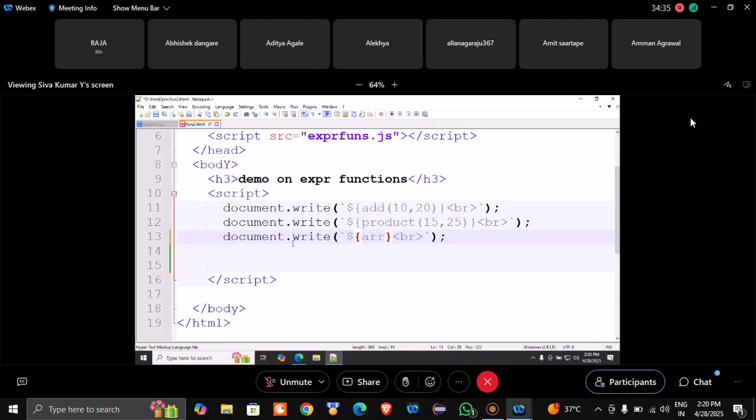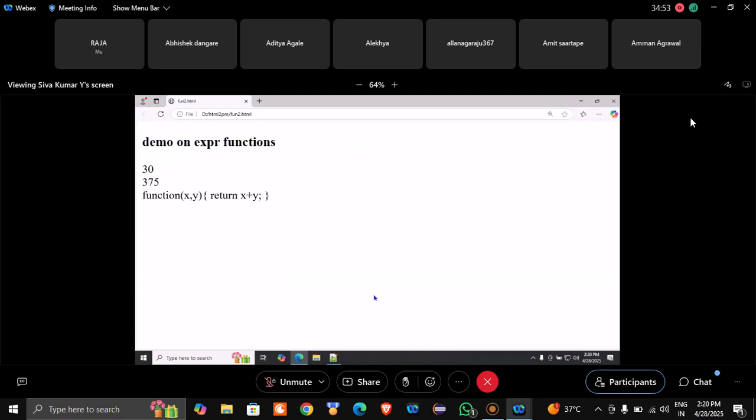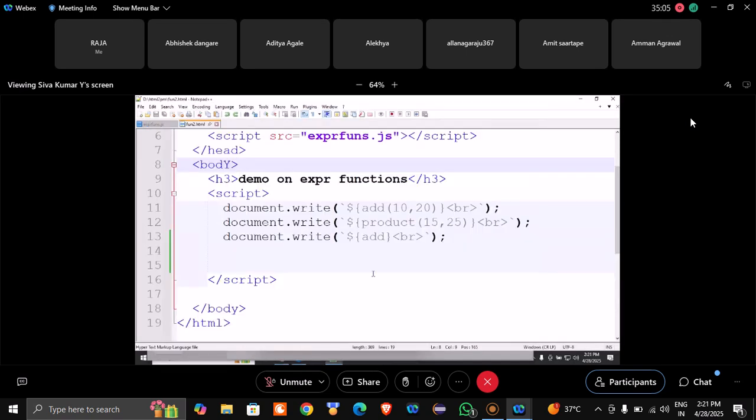Now, when I print add, what is it printing? Inside the add variable, what did you store? One function body, right? The whole body is displaying on the page. So it's a reference data type. Print add: inside add what you stored, the whole data is displaying on the page. Even if you write product also, we'll get the same type of output. So this is the first point: how to call an anonymous function by using a reference variable.